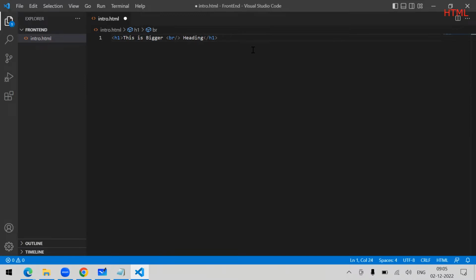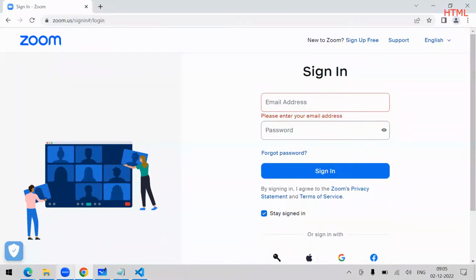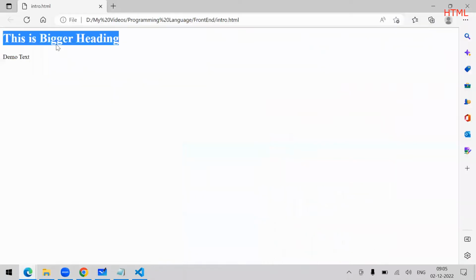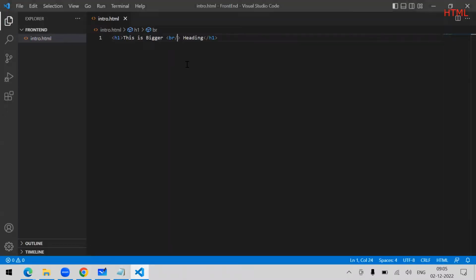If you do not close it, it will be fine. If you do close it, again it will be fine. And what it will do is break the line from where it is placed. And if I render this, you can see this is bigger, and the heading started on a new line because of this break.